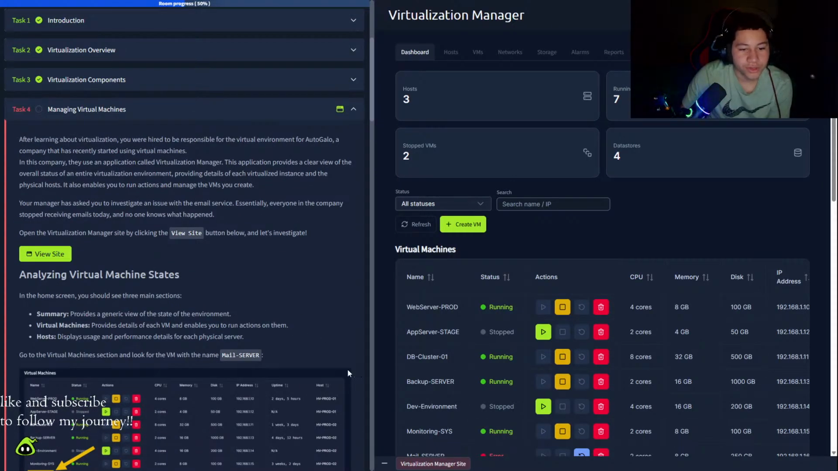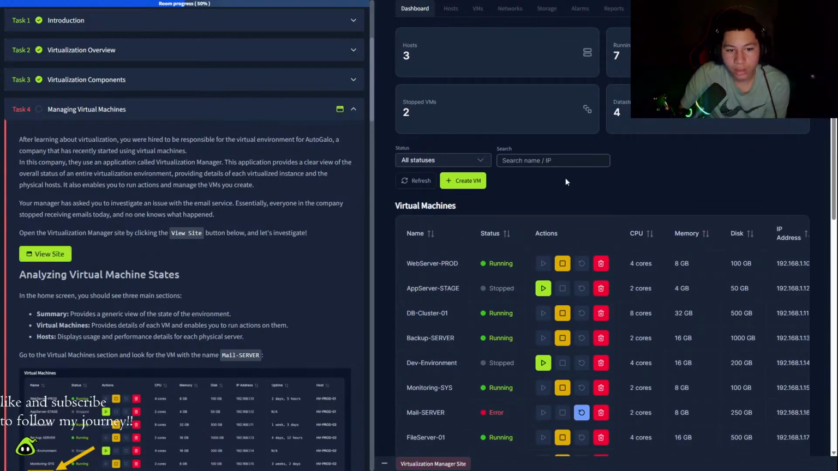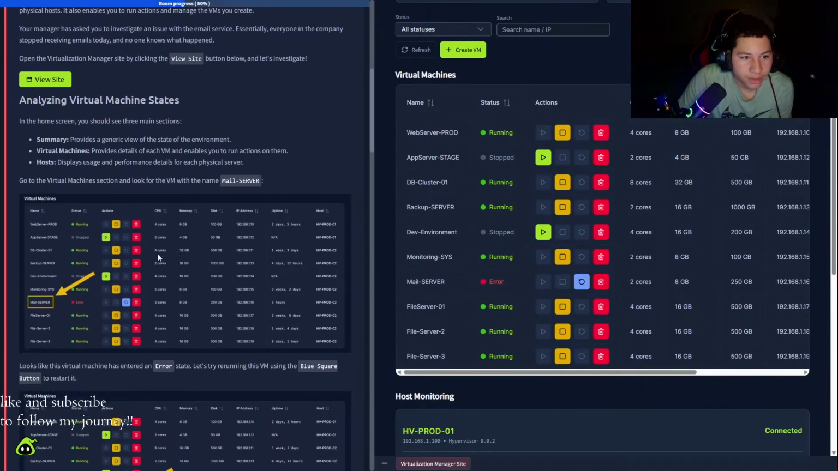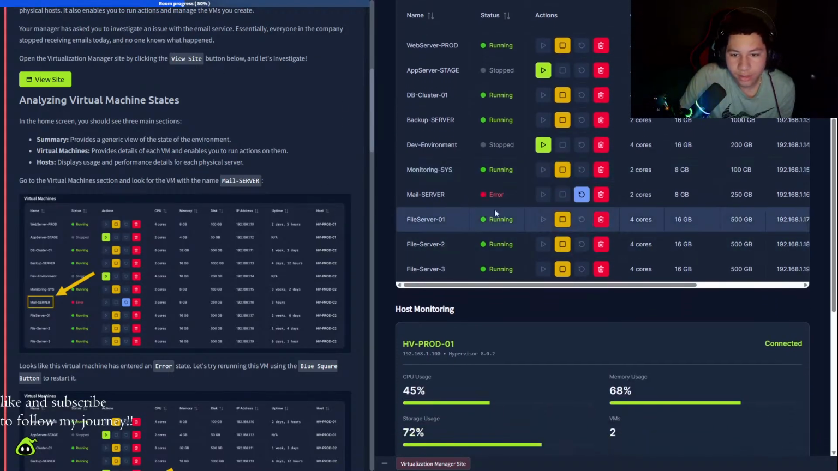Alright, so in the home screen, you should see 3 main sections. Summary. Where's summary at? Alright, summary. Virtual machines provides details of each VM and enables you to run actions on them. Hosts display usage and performance details for each physical server. Go to the VM section and look for the VM with the name mail server. So, mail server.